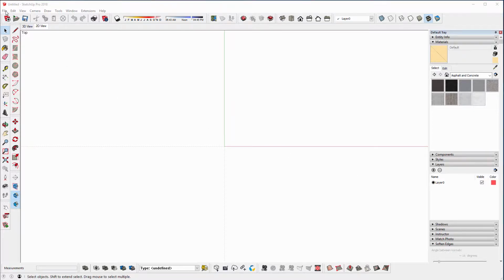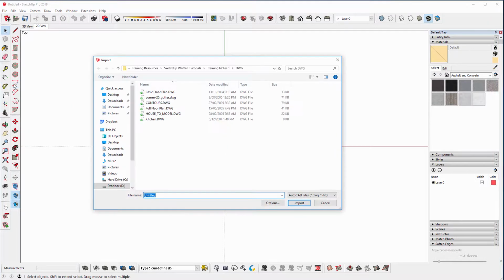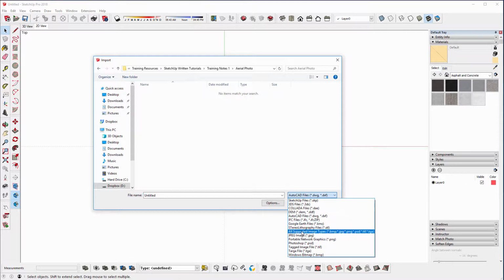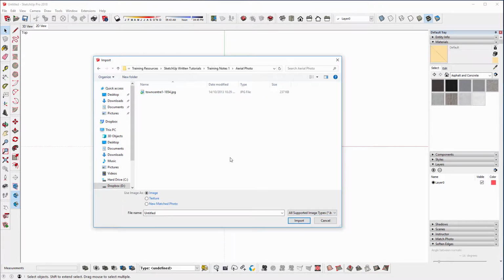So let's go to the File menu, Import, and from the Training Notes 1 folder that we'll supply, go to the Aerial Photo folder, go to the drop down here, and select all supported image types. You can see there is a town center image. We can select that. Just before you select import, we want to use it as an image rather than the other two options. So use as image, select the file that you wish to import, and select import.